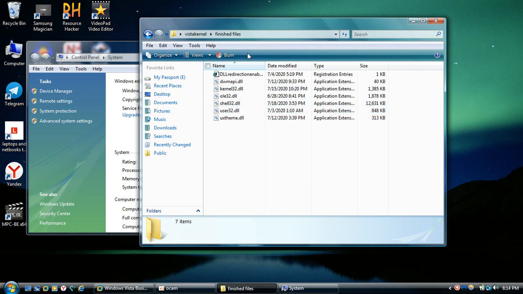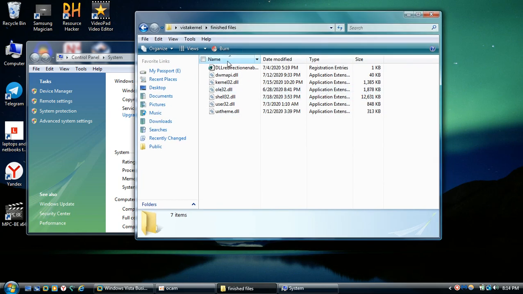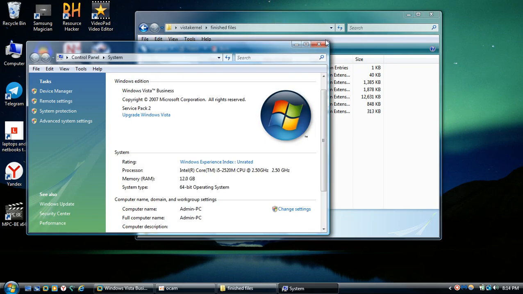So like I've said, if you're running 32-bit Vista, do not do this because it's not going to work and it will absolutely mess up your computer beyond belief. So don't do it.